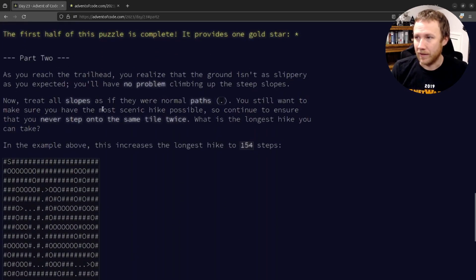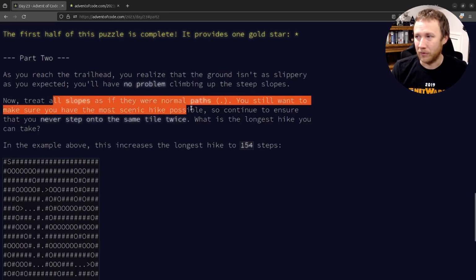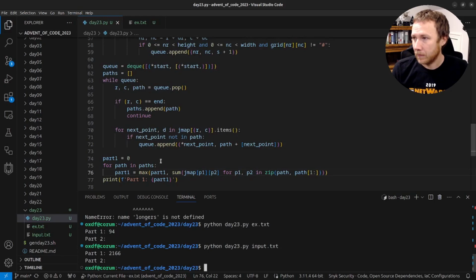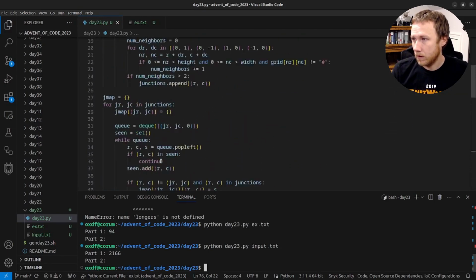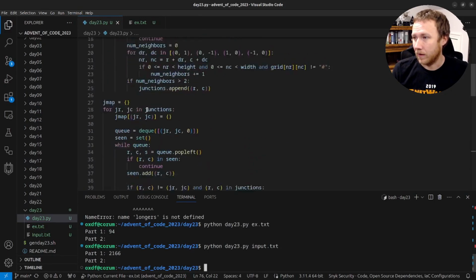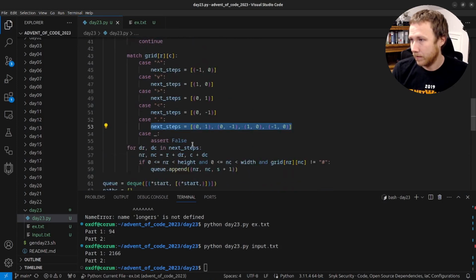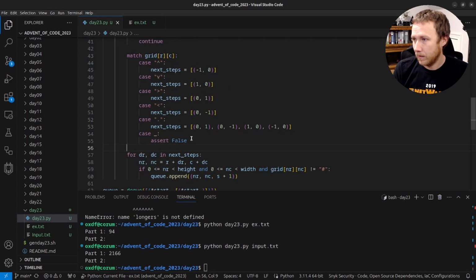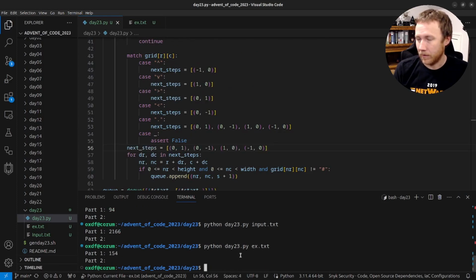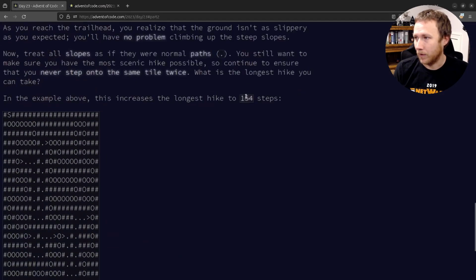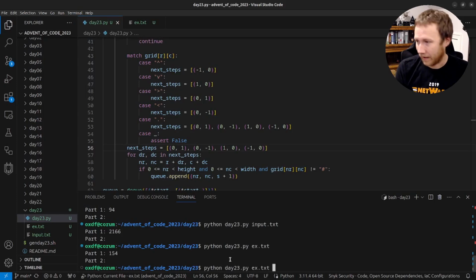Now basically what they're saying is, never mind, there's no problem climbing slopes, so basically treat slopes as if they're paths. So I think this is actually quite easy. We just need to take this, paste, and overwrite this match effectively. If we run this with the example, we get 154. Now, is this fast enough?